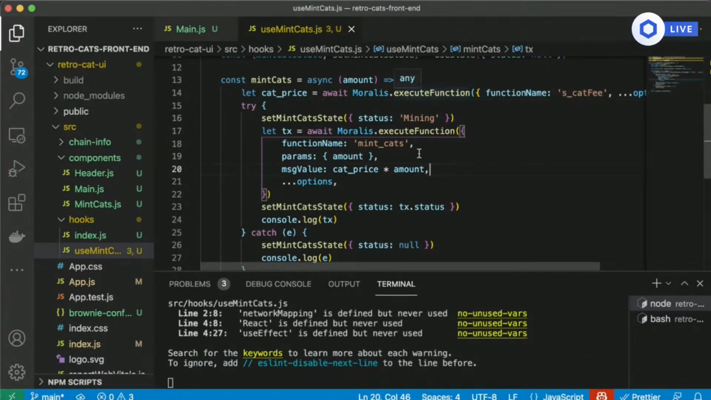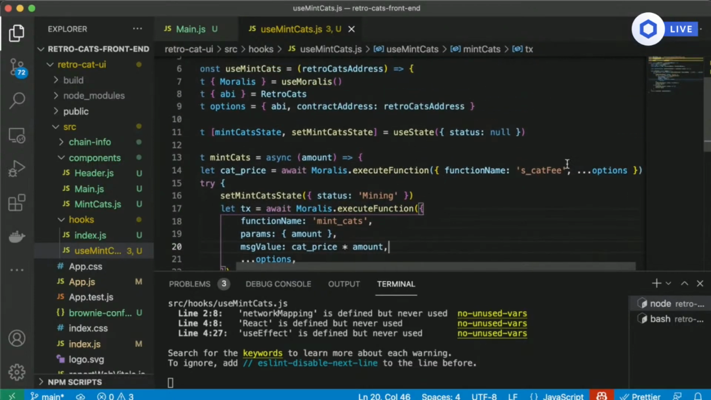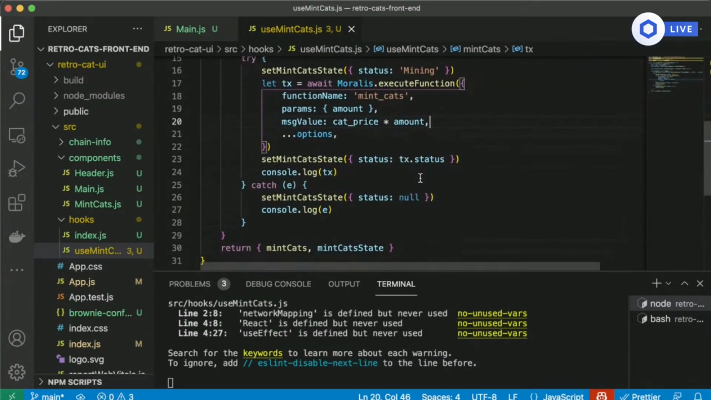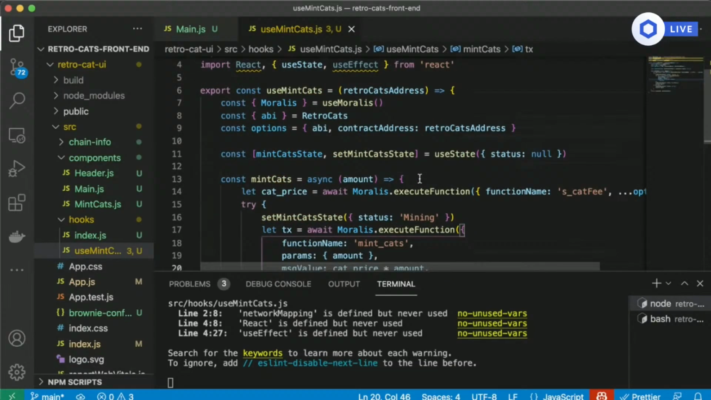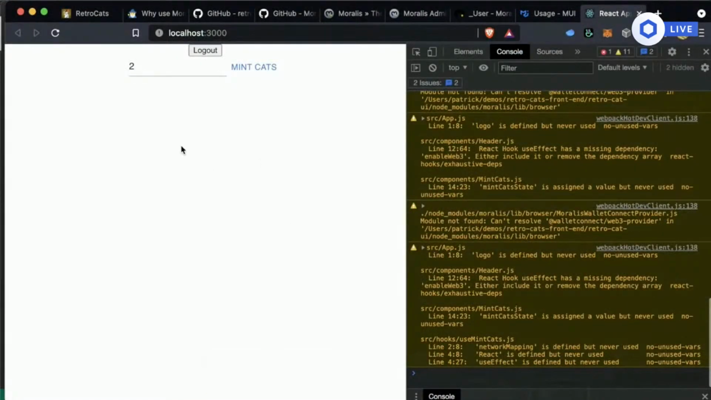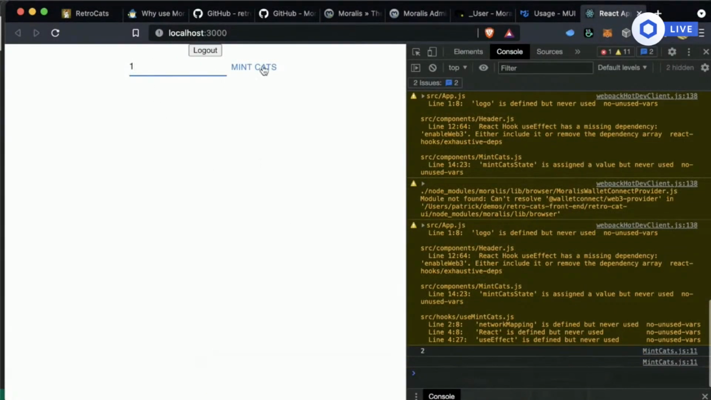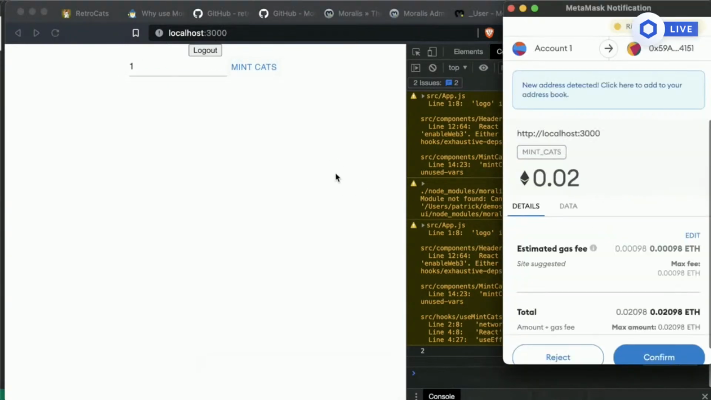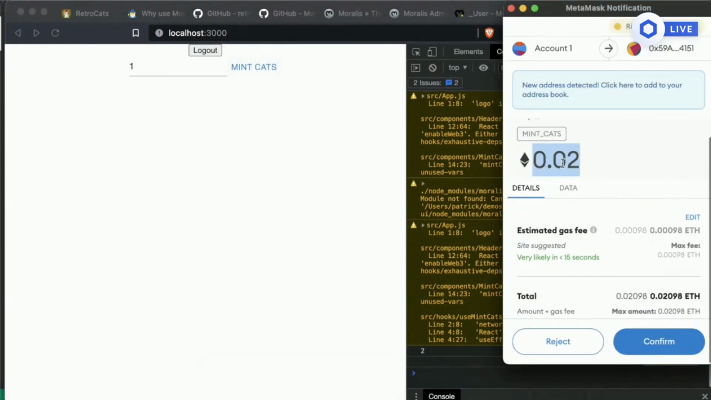Well, so I just pasted my example, which looks to be the same, right? It looks to be the same here. I don't know. Whatever. I spelled something wrong. But in any case, now we can go ahead. We hit the mint cats button. MetaMask pops up. It gives us that fee, right? That we need, that we want.